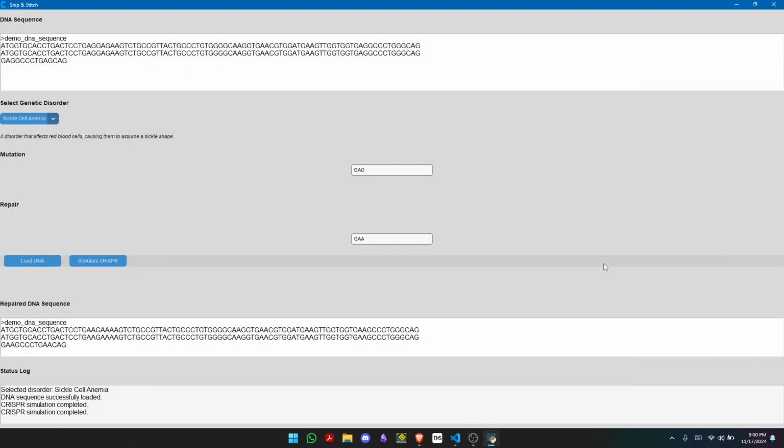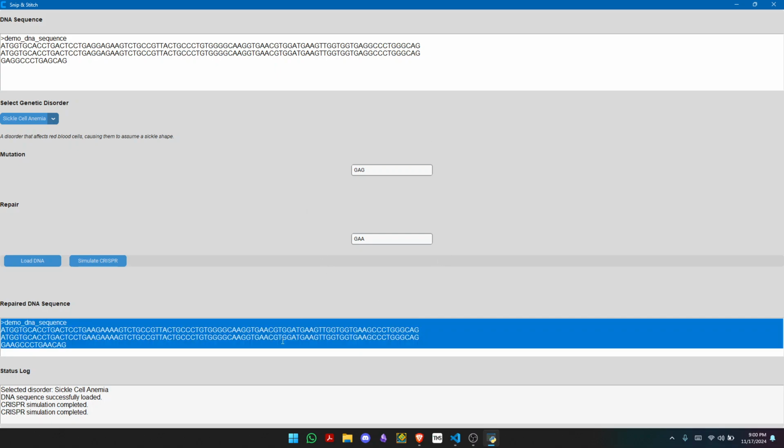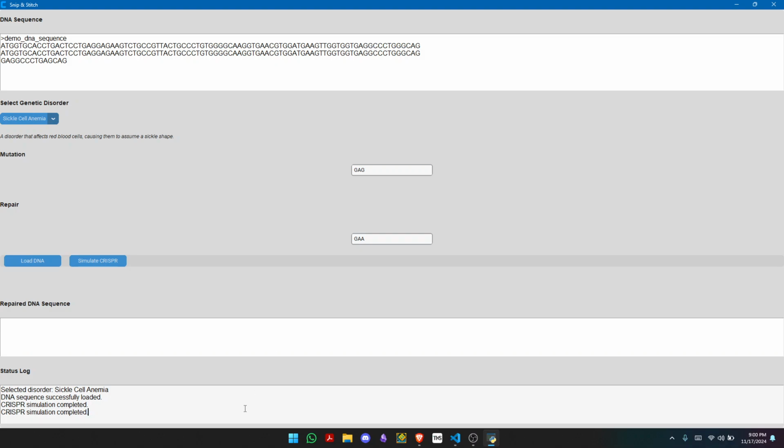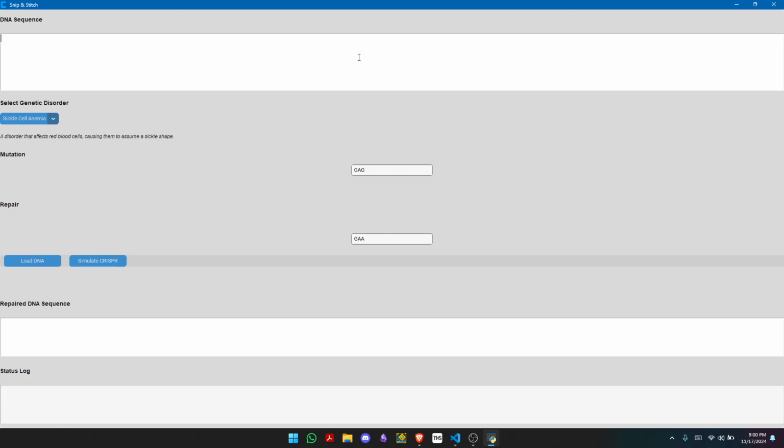Hello, everybody. So, today I'm going to walk you through how this powerful app, Snip and Stitch, lets you explore CRISPR gene editing in a simple and interactive way. So, this is the home screen of Snip and Stitch. There must be a lot of confusing things right here. So, let's just start by clearing most of these up to show you how this actually works.